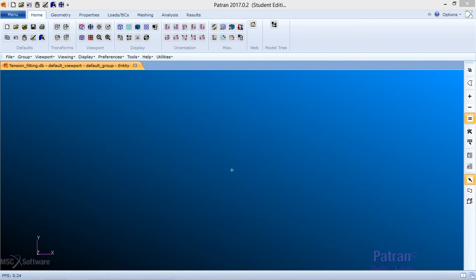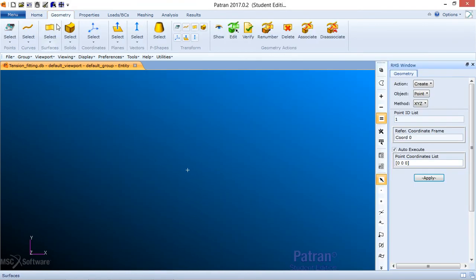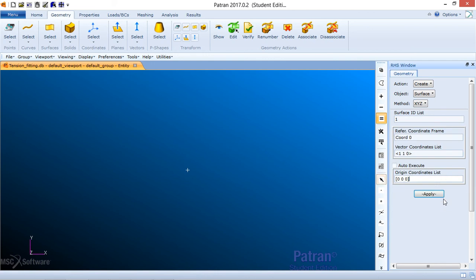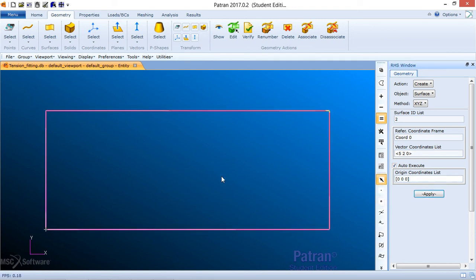Well, in the next step, we need to create the surface. Then we select geometry. Then we click on surface, create. We're going to create a surface based on XYZ. Then we select a vector coordinates list. We put 1, 5, 2, 0. Then we click apply, and we can see a rectangle here.